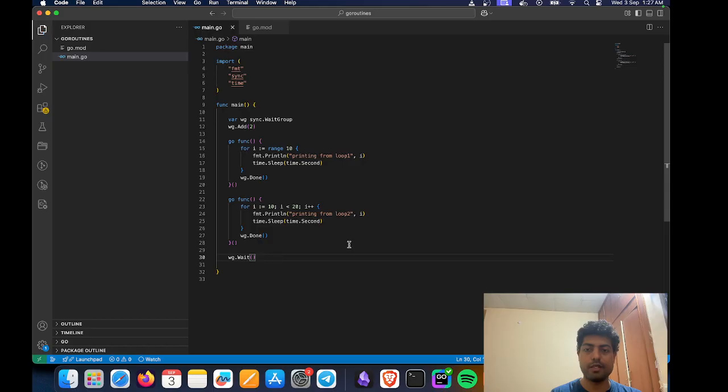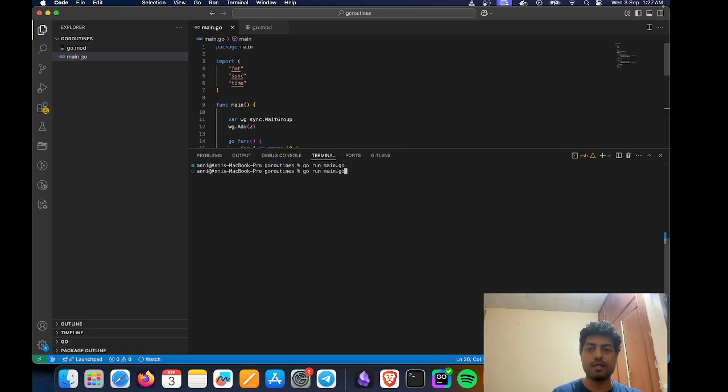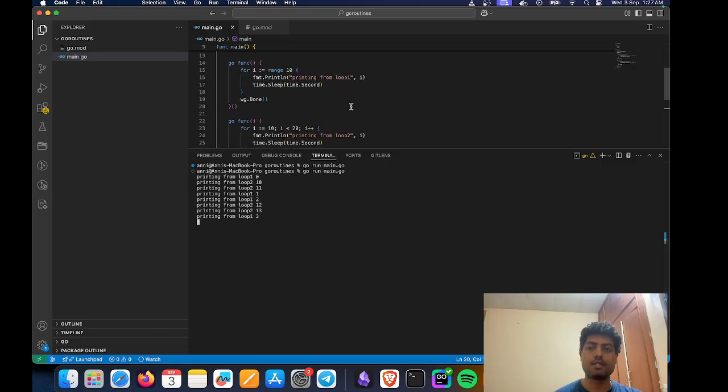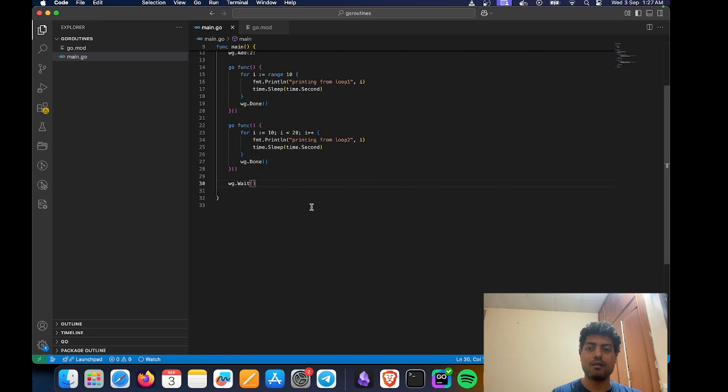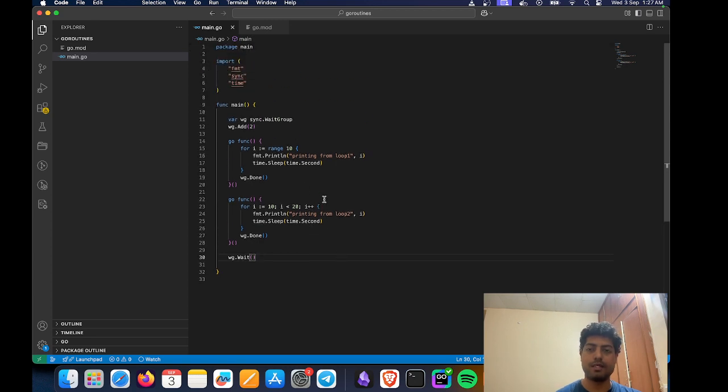Now if I wait for these goroutines to finish, only when they have done their thing will this program end. So you can see that I have written this time.sleep, which is waiting for 1 second, and it is printing the numbers in a variable order. There is no fixed order to print these numbers, and when it is completed with that, it is ending the whole program.